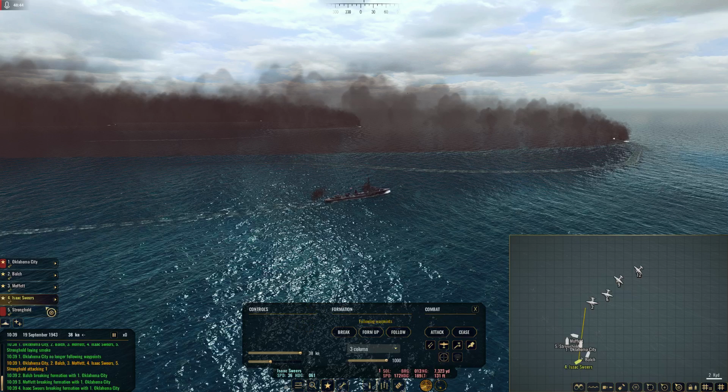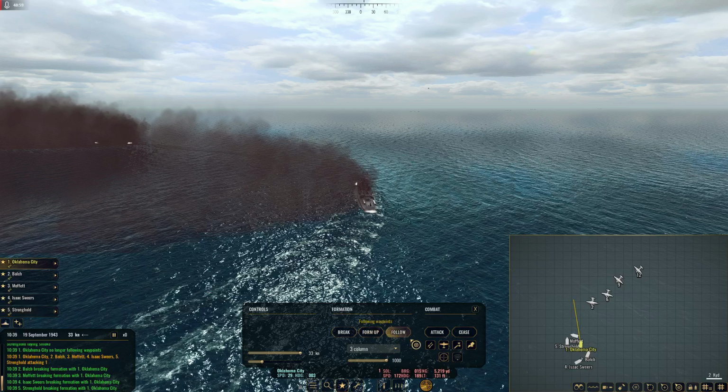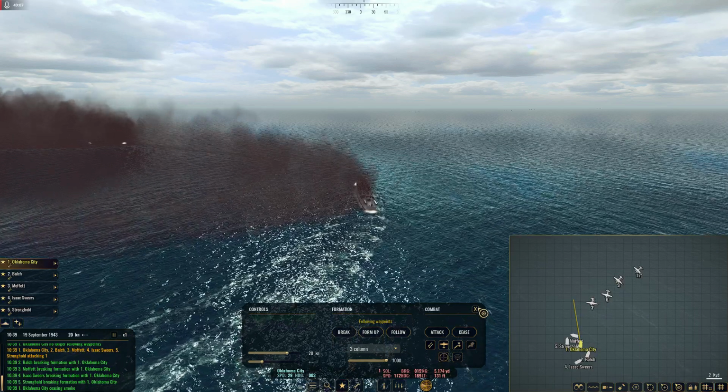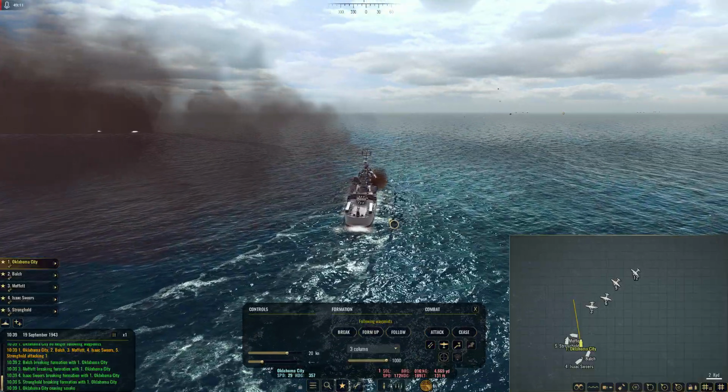Stronghold, I want you to cut across. So we're going to break you, and I want you to go this way. Oklahoma City, you keep doing what you're doing, but I think I need to slow you down a little bit, and we're going to turn off your smoke. So this is the ship we basically want to protect the best we can. Can we? I don't know.